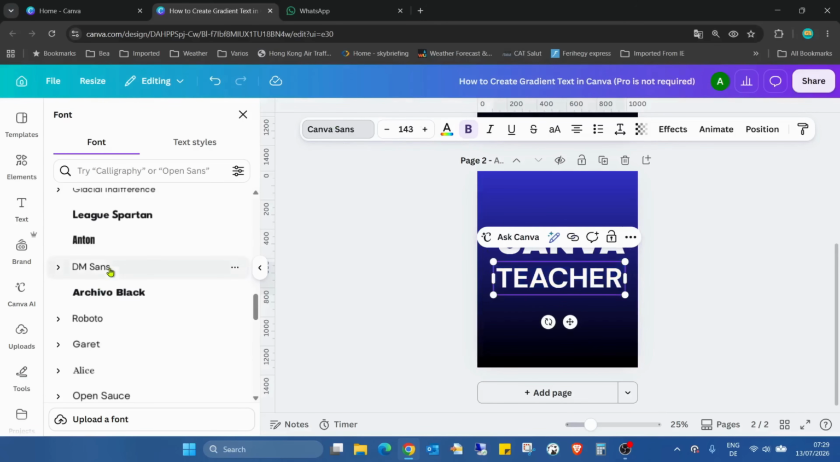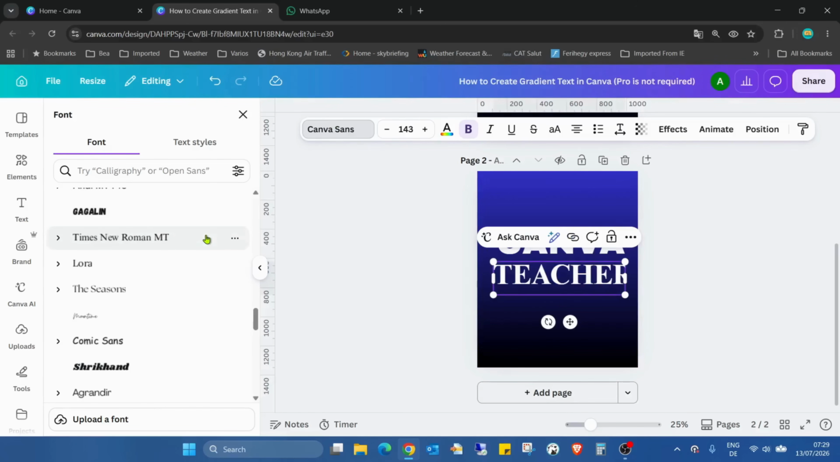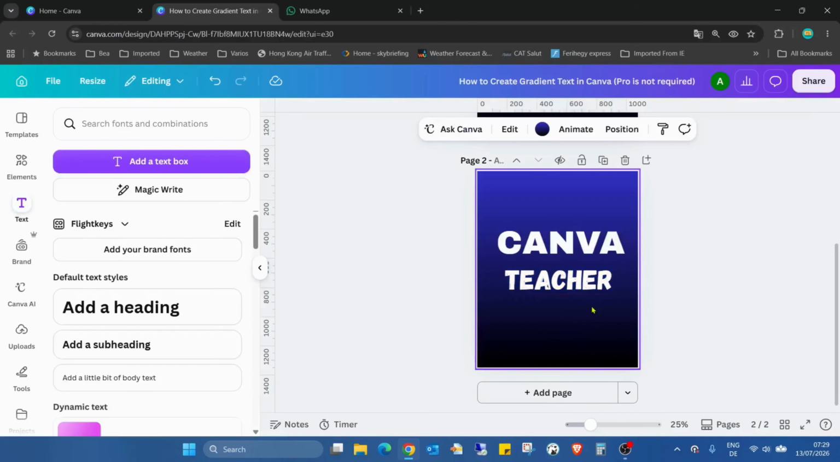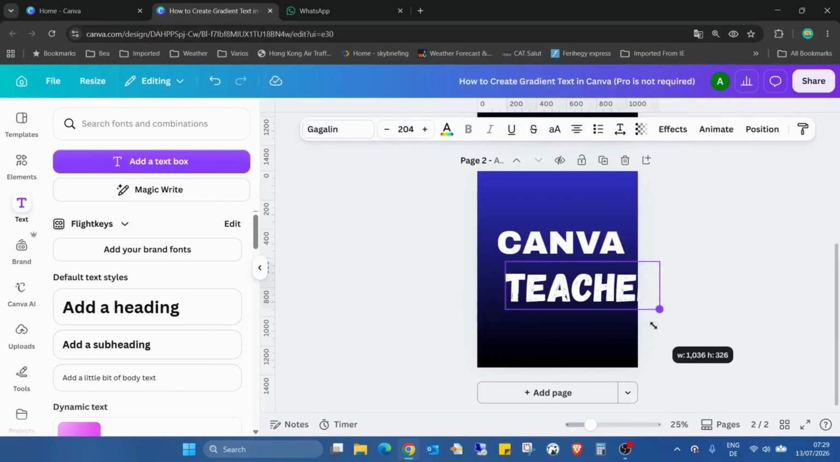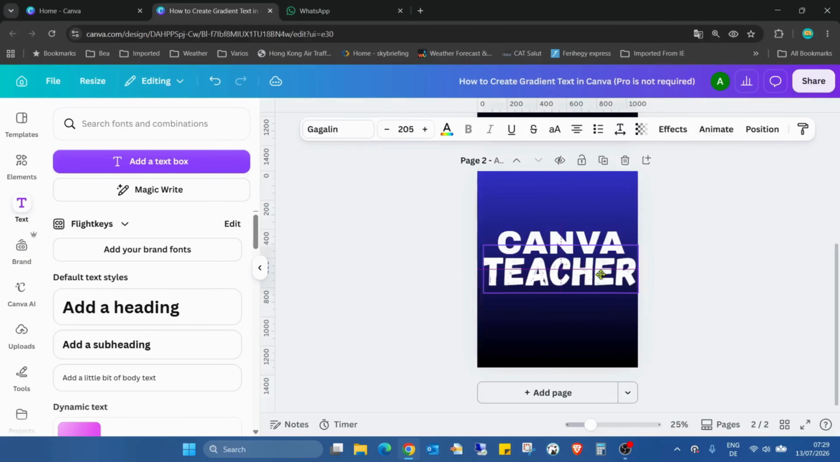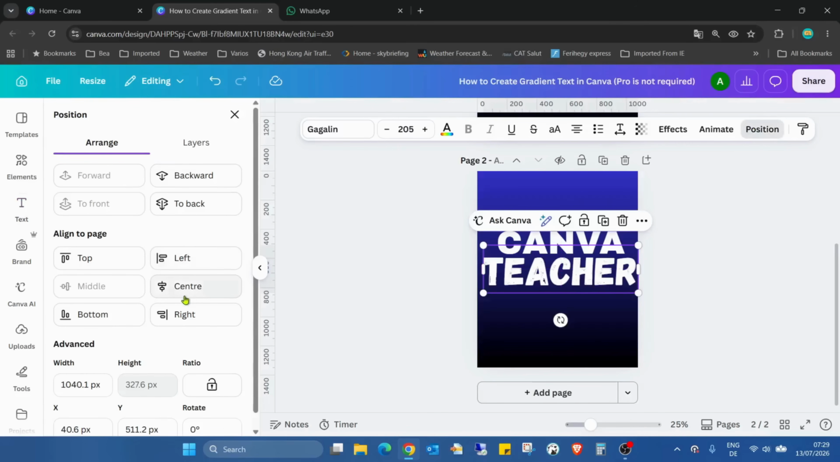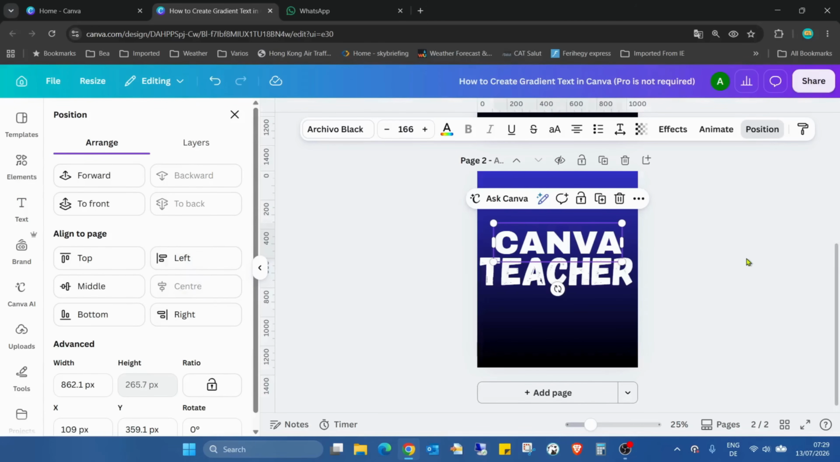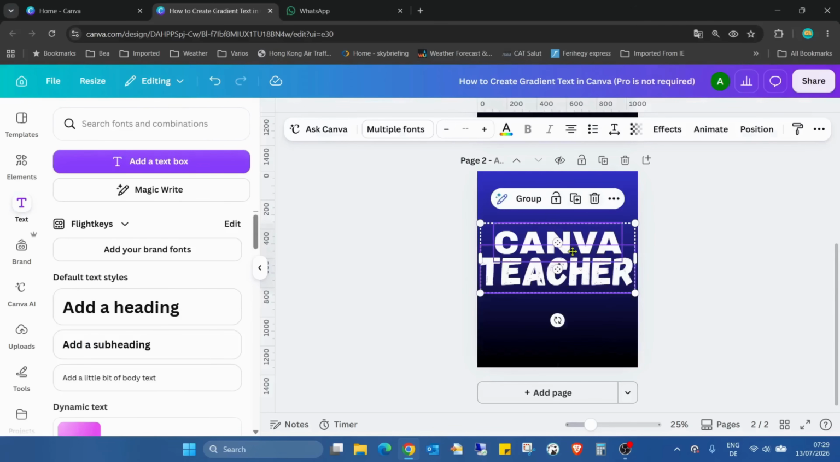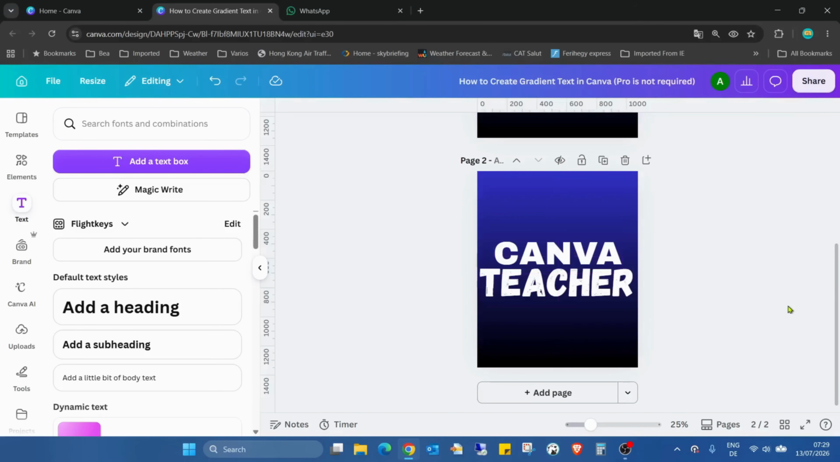Okay, and this one might be with this font. The font is good, so in this case I can increase the size like this, position it in the center, and also move the Canva to the center, and just move it a bit down. Okay, now we have two main options, and of course I will show you both.